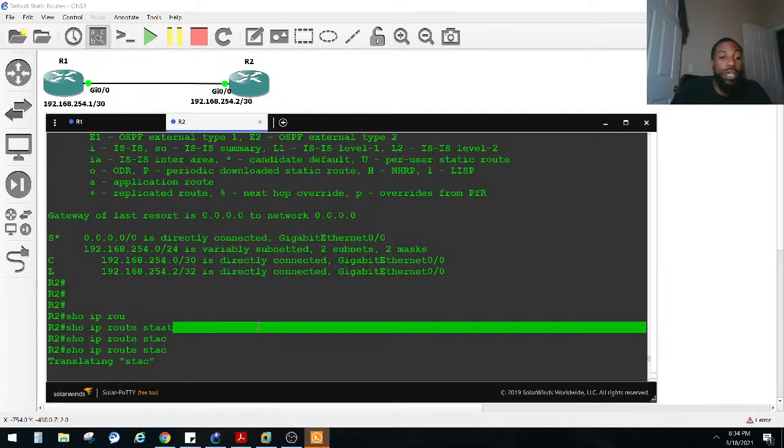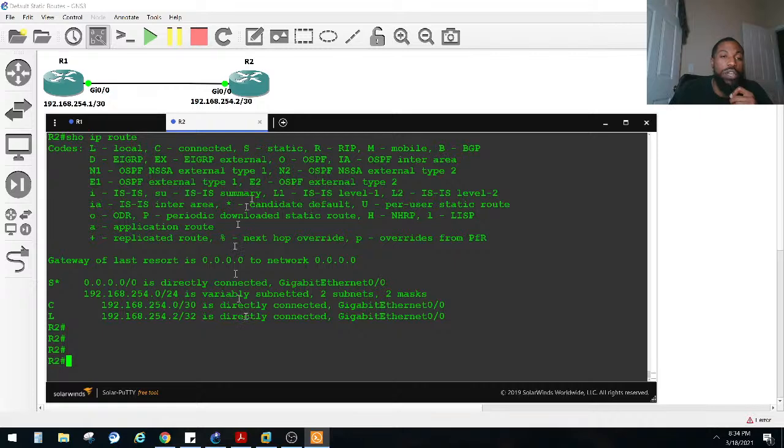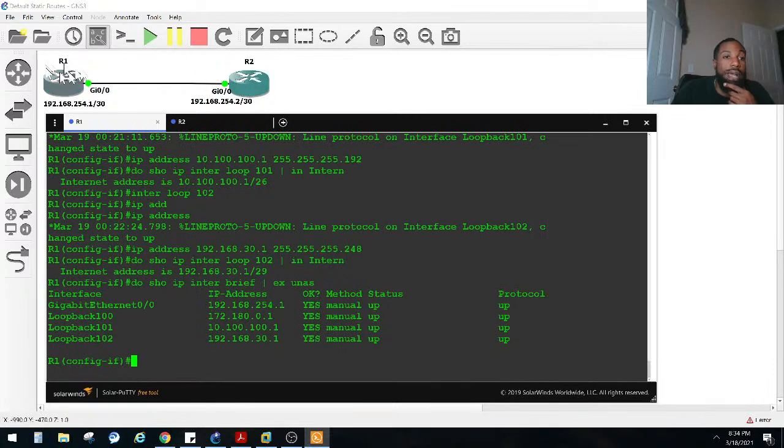So we need to see if we can ping those loopbacks. Do we even have routes? Yeah, we should. Basically, this is the default route, so it should be able to. So what we need to do is ping from router 2 to those 3 loopbacks that are on router 1, right? Y'all with me so far?